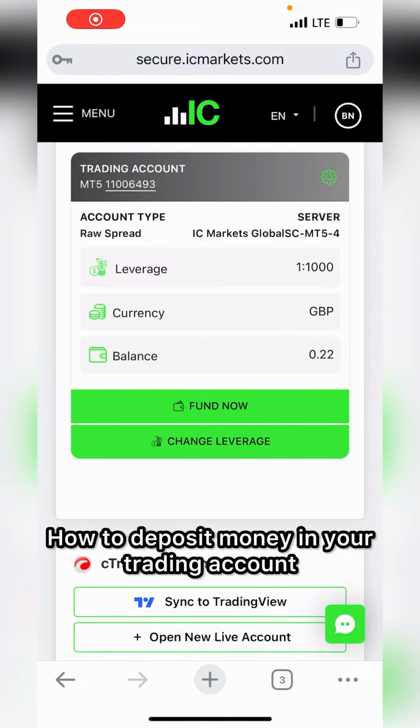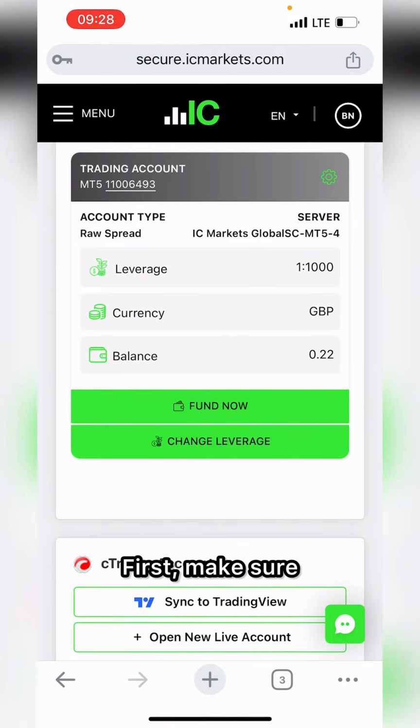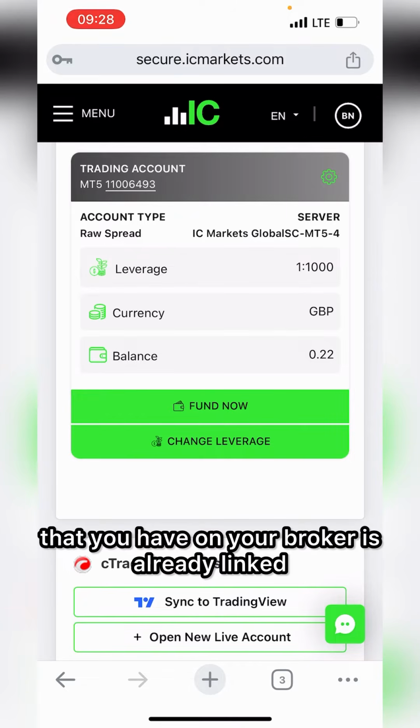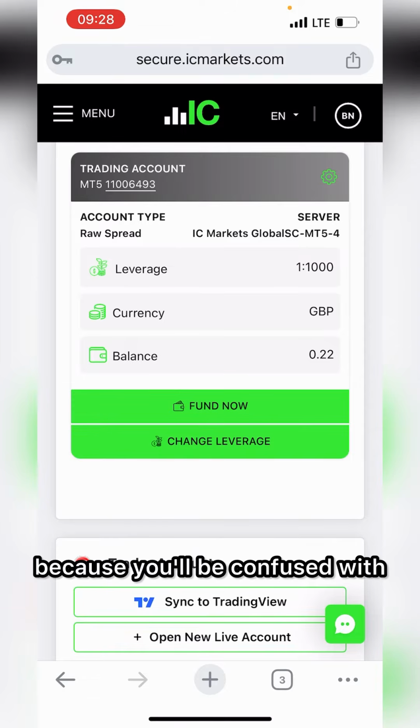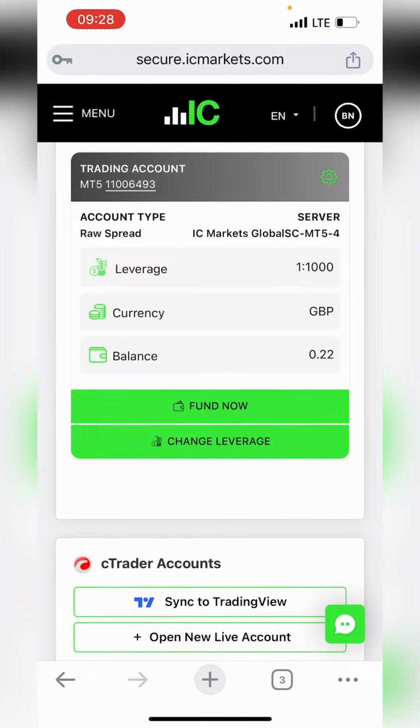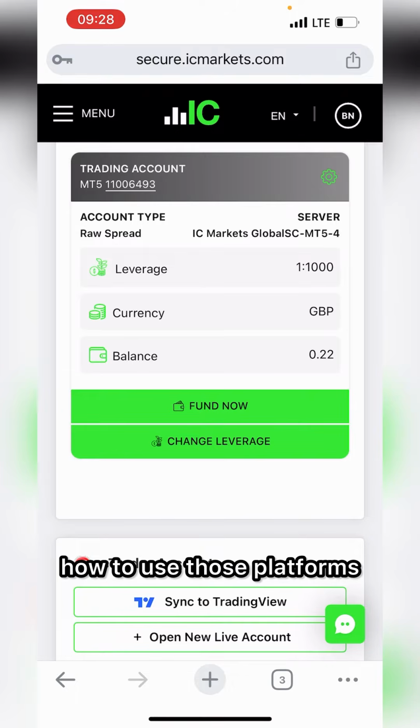How to deposit money in your trading account. First, make sure that the account you have on your broker is already linked to the Metatrader 5 or Metatrader 4 on the platform. Don't use any other platforms that I don't recommend, because you'll be confused about how to use those platforms.